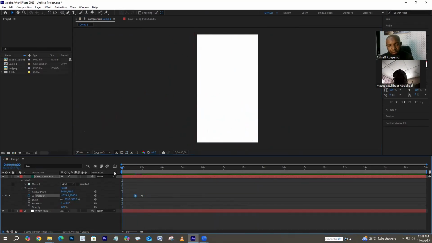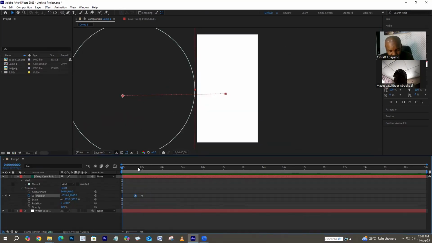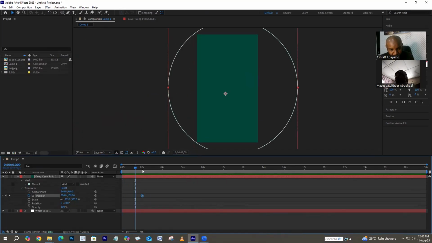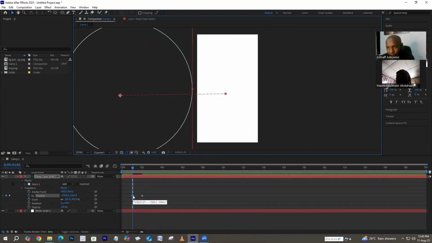If I play it back, you're going to see. Okay. Let me do it again for you. So now this is where I want it to stop, right? So I will move my cursor back. First thing, move the cursor back. This is where it's going to start the journey. Then I will move the journey backward. You can see that it has created a new keyframe.